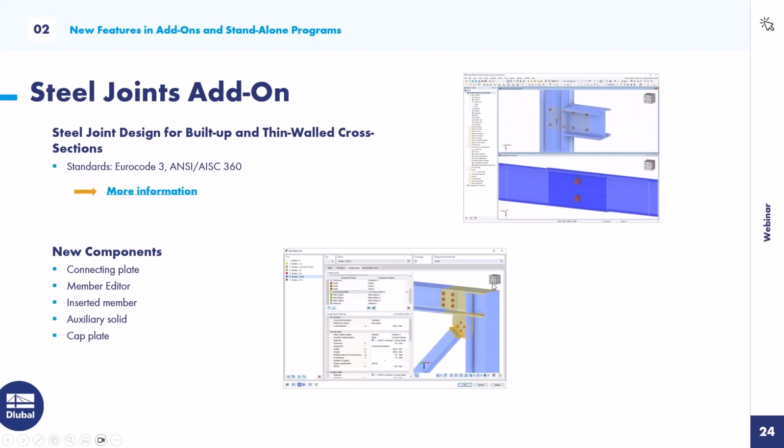Then there are a lot of new features in the Steel Joints add-on. The Steel Joints add-on is a design for built-up and thin-walled cross-sections, according to Eurocode and the American standard. Then there are new components: the connection plate, member editor, inserted member. Now you can, for example, insert a member that won't be considered in the global program. Then an auxiliary solid to cut something out. Then a cap plate, for example, when you want to define a cap plate on the top of a column, then you can use that.